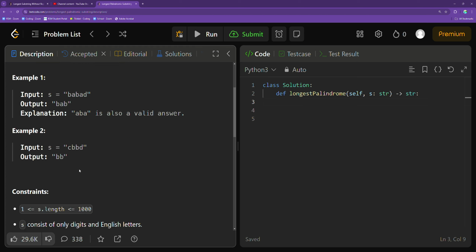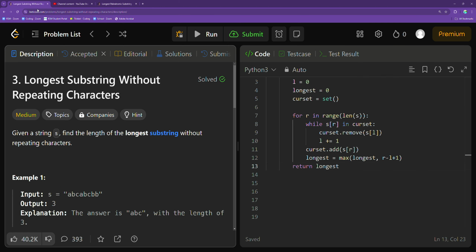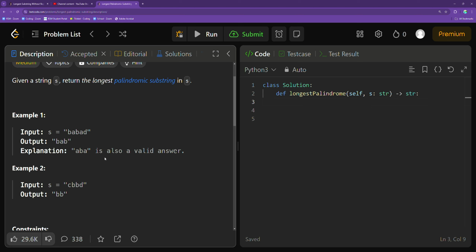So in example 2, we would output BB, because of course that also reads the same both backwards and forwards. BB is equal to BB, and so that would be the longest palindromic substring within CBBD, and so that is what we're returning. So unlike longest substring without repeating characters, Leetcode 3, as we covered in the other video on this channel, we don't just have to return the length of the longest palindromic substring, but rather the longest palindromic substring itself. So that's also something to note.